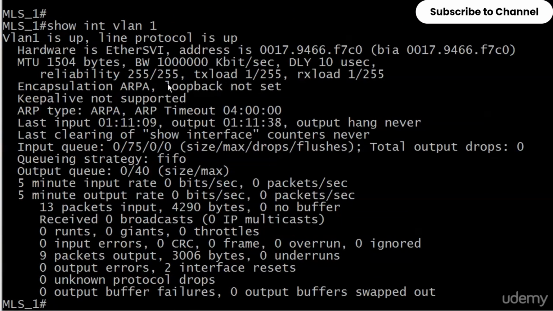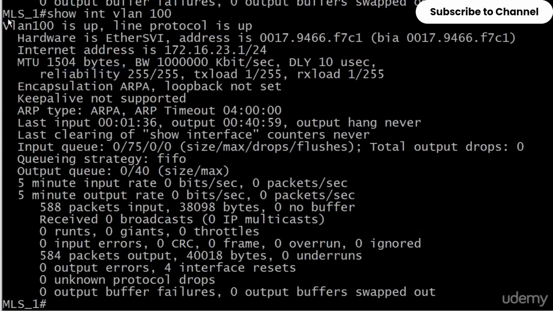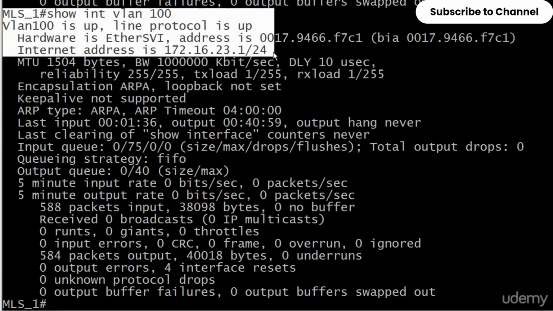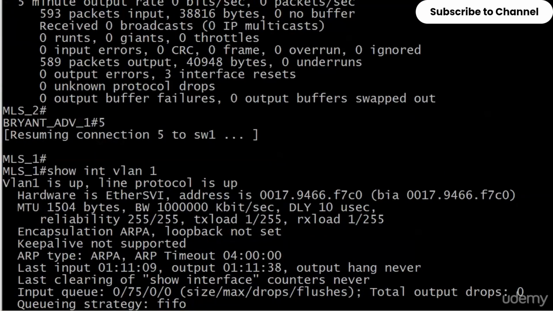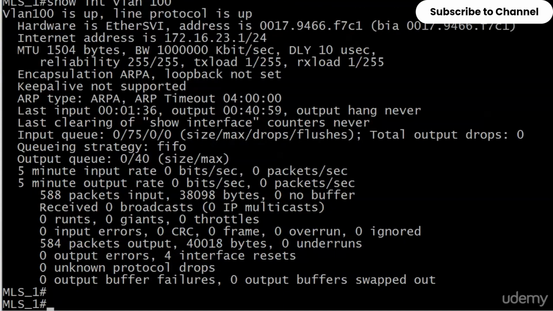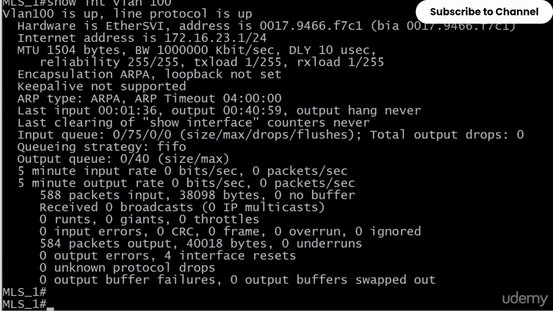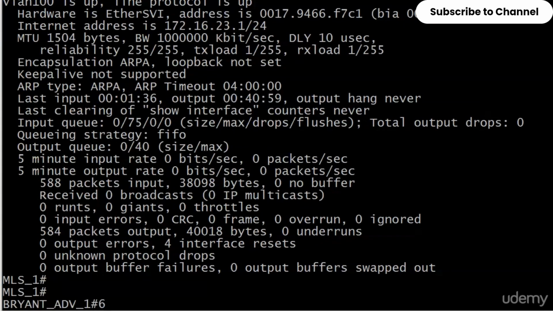Now let's go over to multi-layer switch 1, MLS 1. You can see, whoops, that should be 100. There we go. Interface VLAN 100 is up. Everything looks good there. 172.16.23.1/24 is the IP address. Just wanted to make sure I did show you VLAN 100 for number 2. Okay, so those again are the IP addresses that we're working with, the two devices. And we're going to create this virtual router at 172.16.23.12/24.